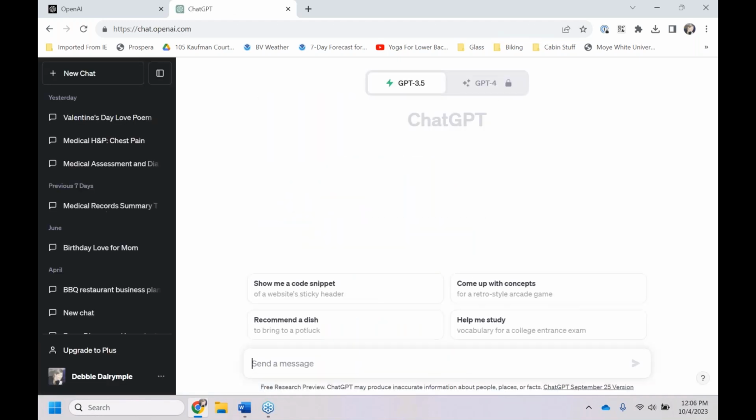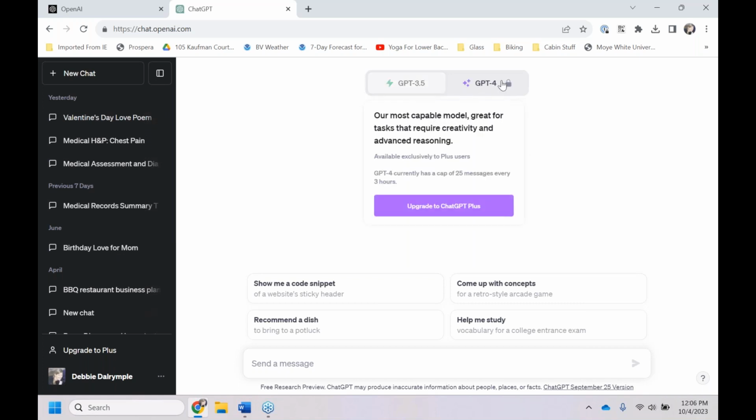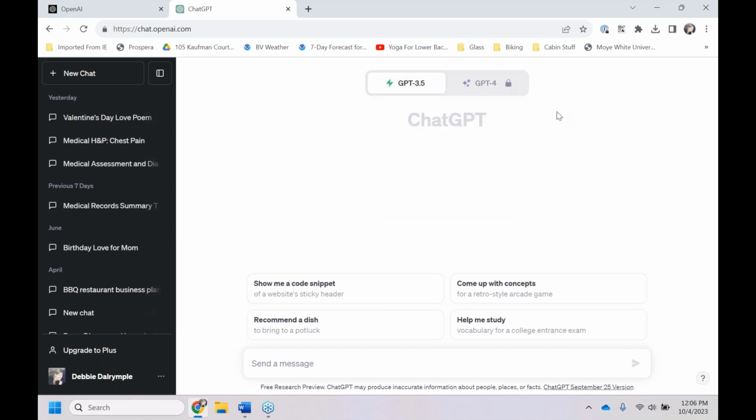And when you first log into ChatGPT, if you don't have any previous chats, over here on the left, this will be blank. And at the top here, you'll see ChatGPT 3.5 and GPT-4. So that's one of the differences right now, and that is that there are two versions. ChatGPT 3.5 is free and is limited.